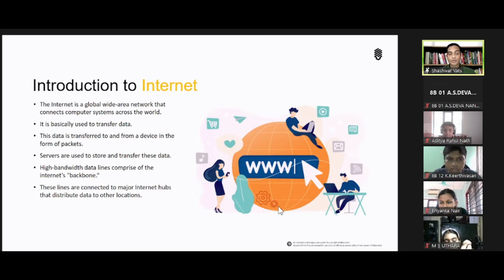Now, you may have heard of the word servers. What are these servers? These are like storage. A server is a place where you store data. So servers are used for storing and transferring data, right? We have something called high bandwidth data lines, which comprise the internet's backbones, and they link major internet hubs to other locations, right? So that is what internet is. Basically, it's used for transferring data from one device to another device.